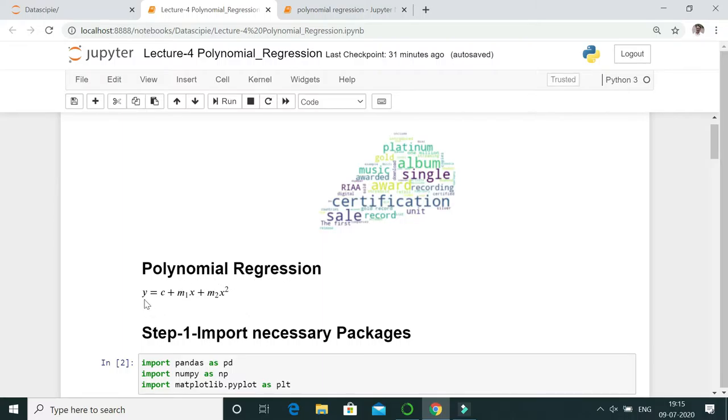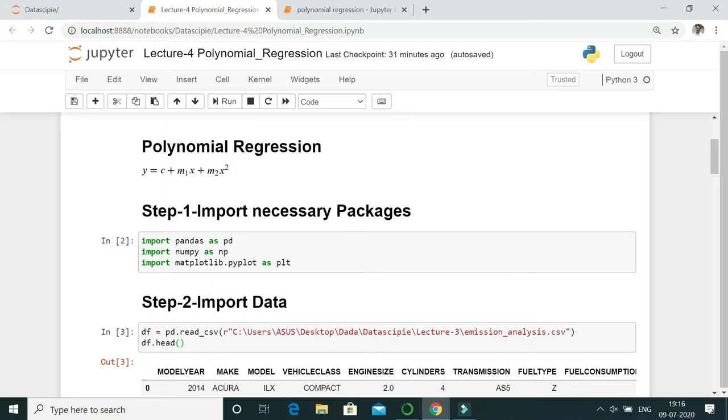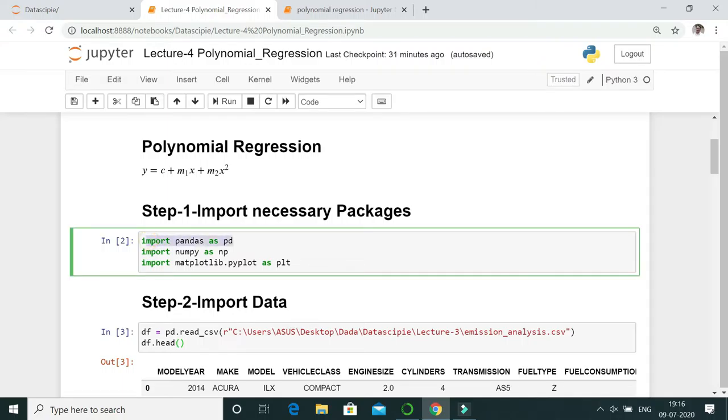So here the equation is y is equal to c plus m1x plus m2x square. It is a second degree polynomial equation. To get this kind of regression model, as with linear regression, we first of all have to import necessary libraries such as pandas for data handling, numpy for array formation, and matplotlib for data visualization.